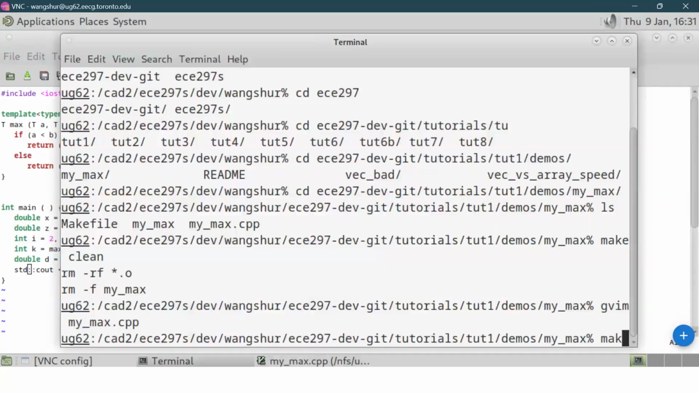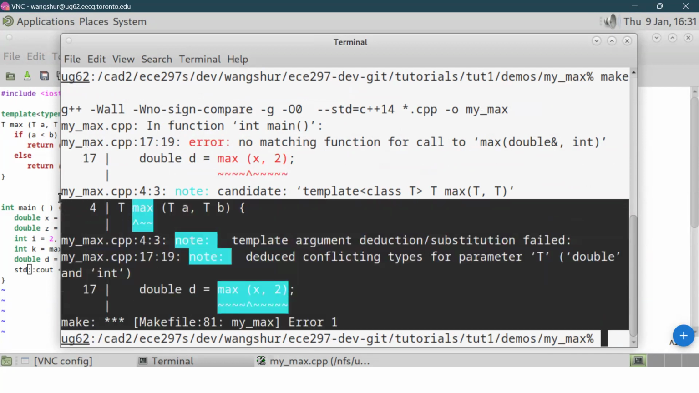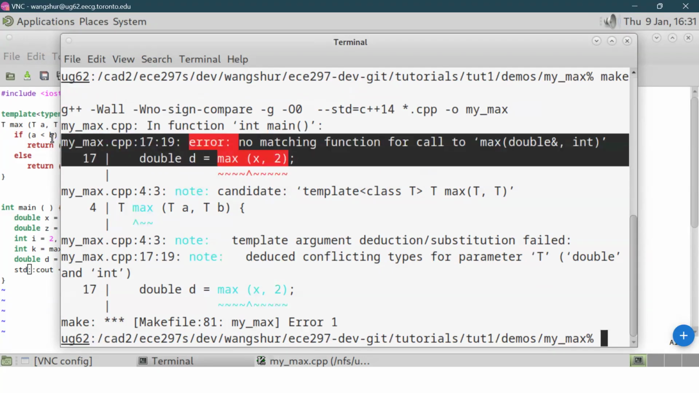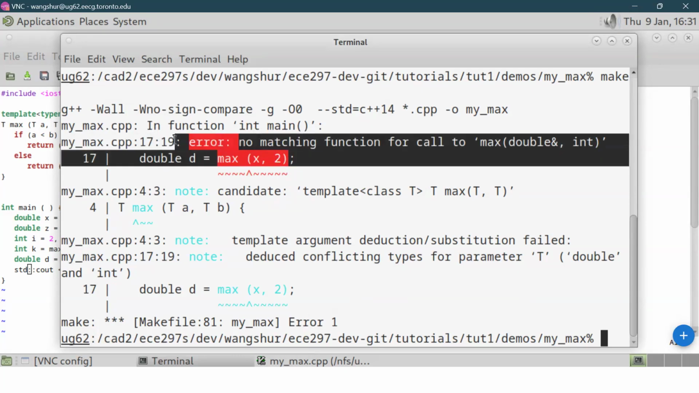Let's compile. Okay, there's a compile error. We can see that these notes are just notes to suggest what might be the error, what might be the cause of the error, and the error message is the actual thing we need to look at. So if the compiler gives you a lot of messages, just don't panic and just look for the error.